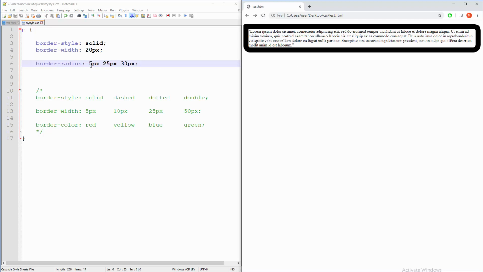So 5 pixels goes here, 25 pixels goes here, 30 pixels goes here, and this one will be 25 pixels because it's diagonal from here. I hope I said that correctly. Correct me on that one. I'm not native English speaker. I don't know. Who cares? So, yeah. You can see that better if I say 50 pixels here. That will be more obvious. See? That's about it, guys. Kind of nice. Nice stuff.